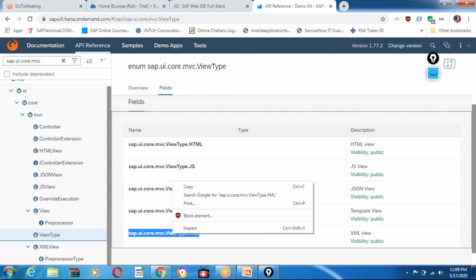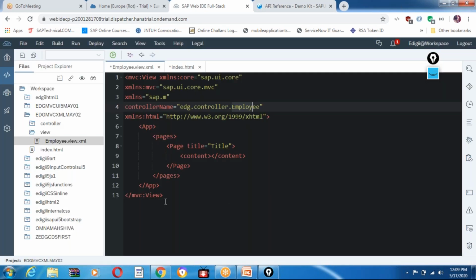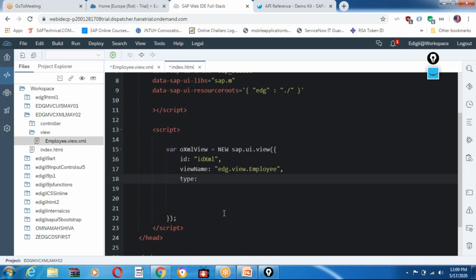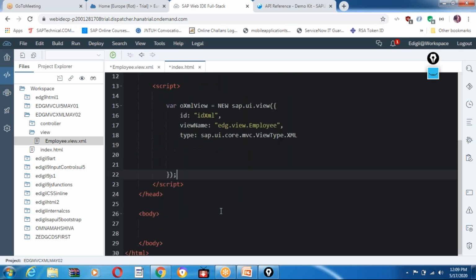So you take this constant, copy it, come here and go to the index.html. Instead of hard-coding, I can use this. So sap.ui.core.mvc.ViewType, which is an XML view, guys. Then okay, I created a view object. What is the next step, guys? What is the next step I can do?